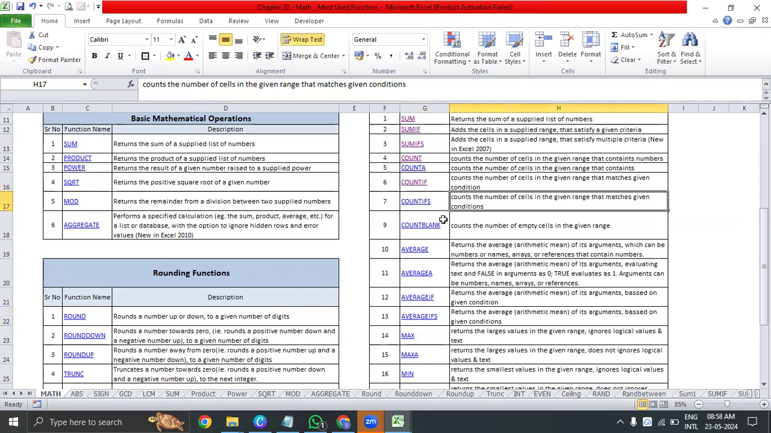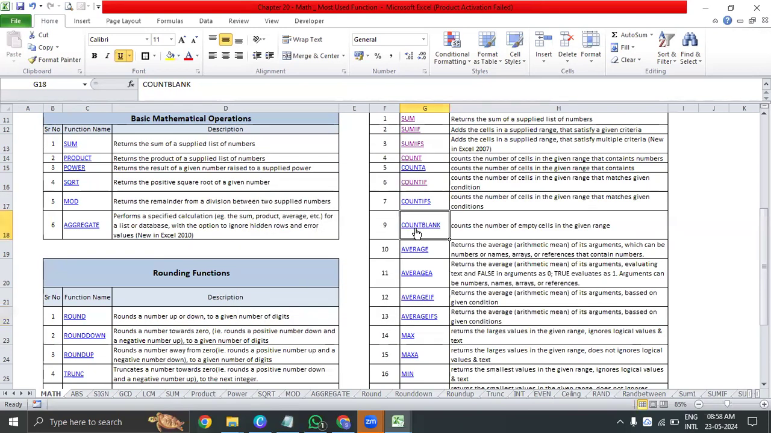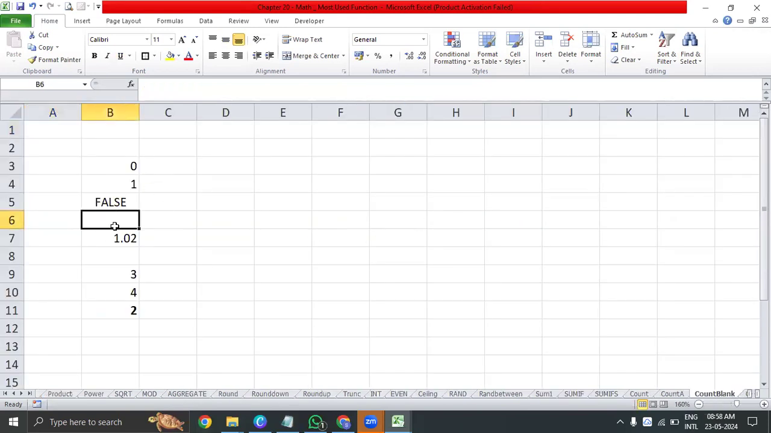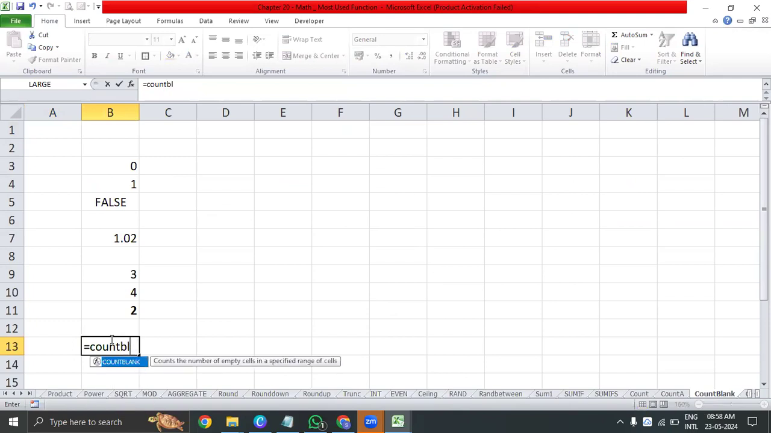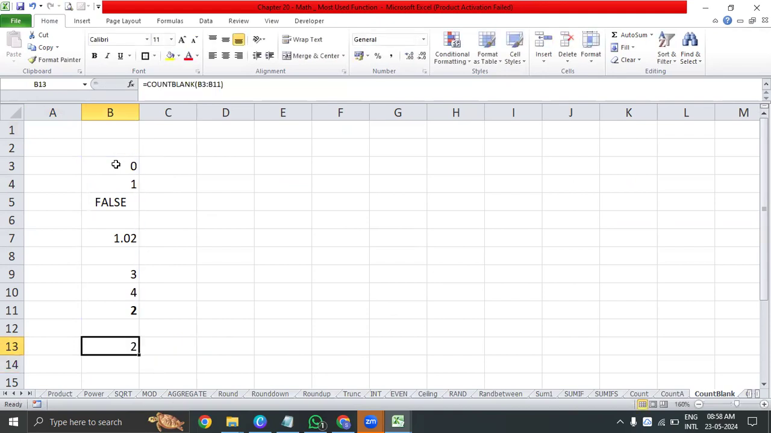Now COUNTBLANK. What is COUNTBLANK? The easiest method to identify where there are null values in your database, right? That is what COUNTBLANK will do and give it to you. Here there is, see, one space, two spaces. If I write COUNTBLANK, I'll select from here. So I'm selecting 9 rows of a column. The answer would be 2. 1 blank, 2 blank. This is our answer.